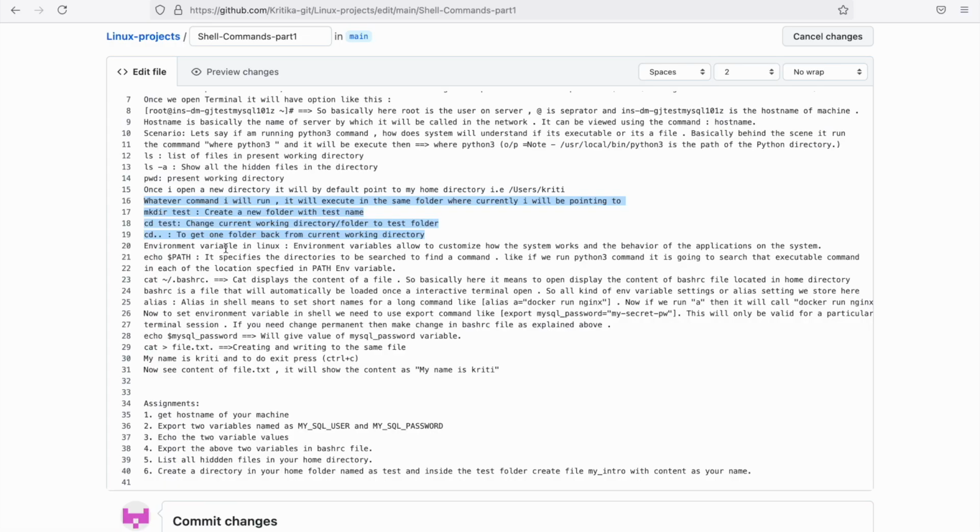Okay, so now we will go into the environment variable concept. So what is an environment variable? It actually allows us to customize how the system works and the behavior of the applications on the system. If you have worked with a programming language, you must have declared a few variables that might change based on the infra we are using, like if we are using CentOS, then use this kind of environment variables, or we can set it based on the configurations also. So again, this concept is the same in Linux also.